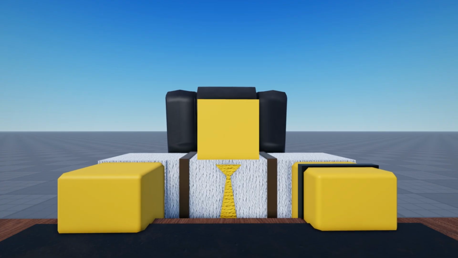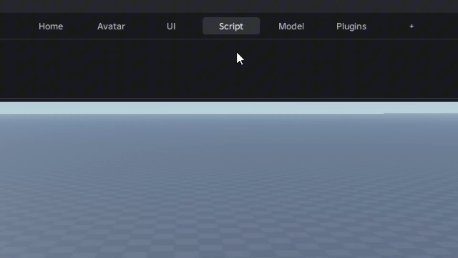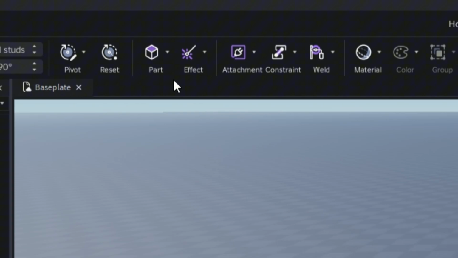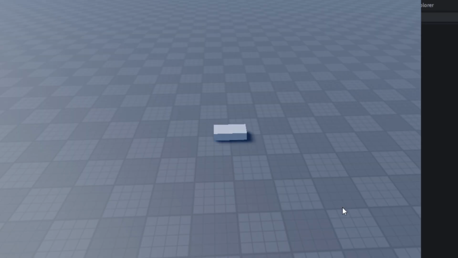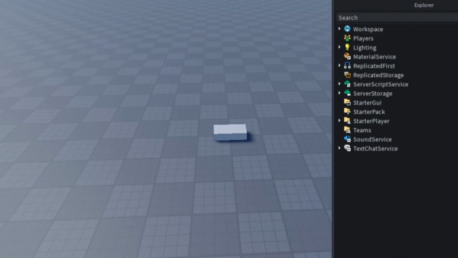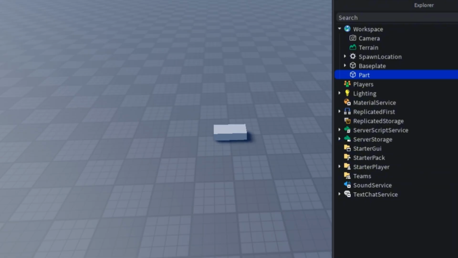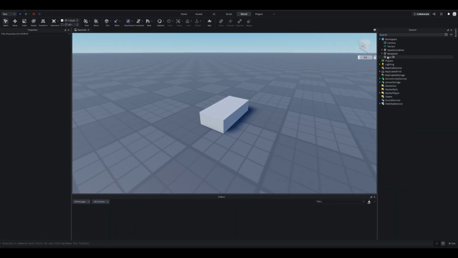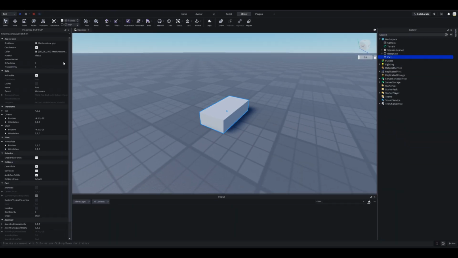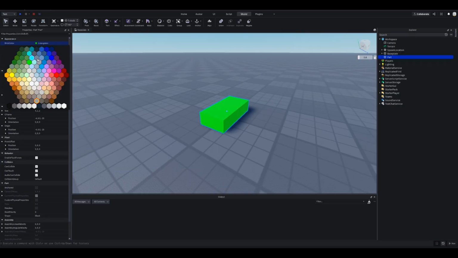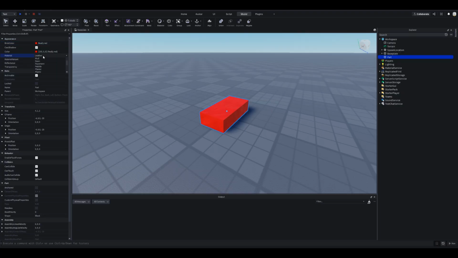Let's start simple. Really simple. Head over to Model, then click Part. Hopefully you'll see a block appear in front of your camera. Now look at the Explorer tab. You should see the part appear underneath Workspace. If we select that part, new information will appear in the Properties tab. Feel free to mess about with these properties and modify your part however you like.